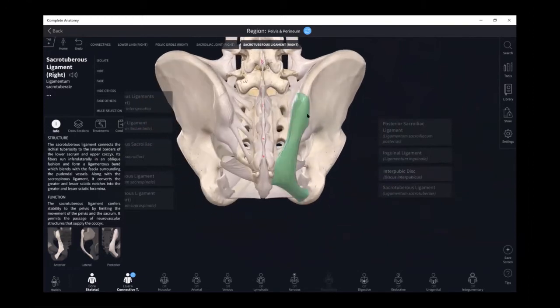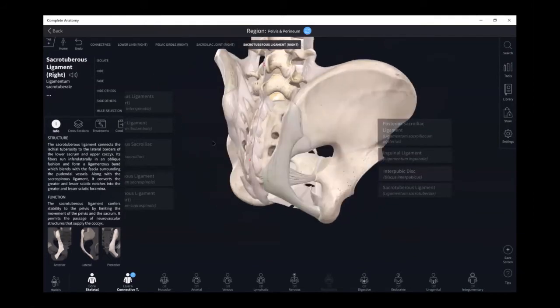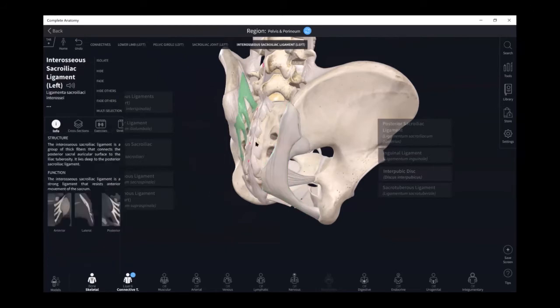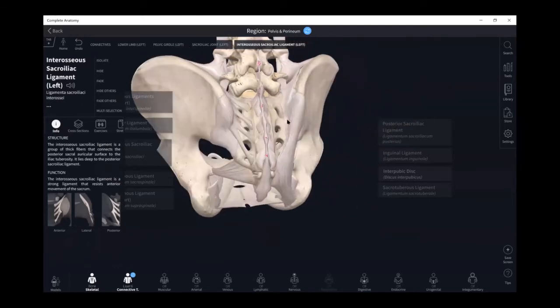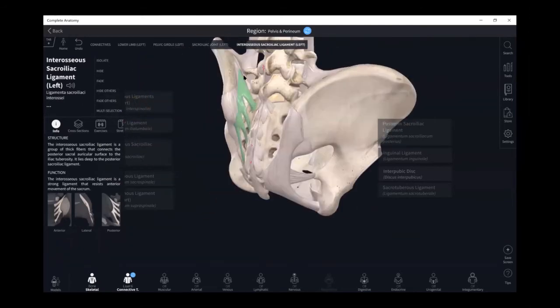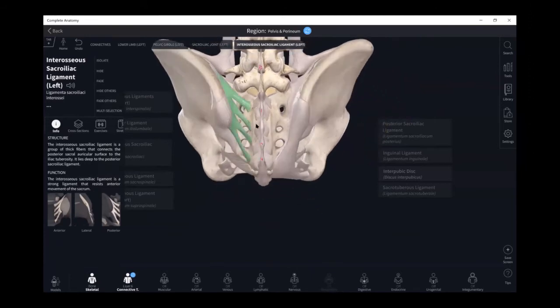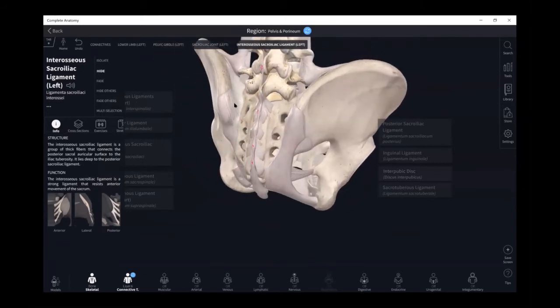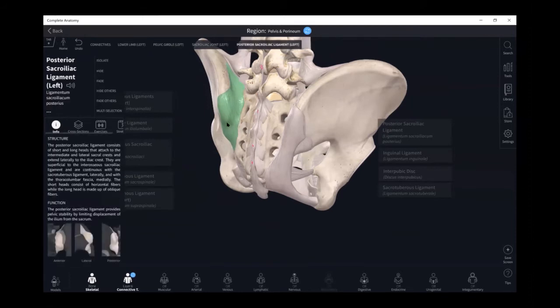On the left side of the pelvis here, we see the sacrotuberous ligament has been removed. Beneath that, we will find the interosseous sacroiliac ligament. As we can see, it does a fairly good job of providing a little bit more support here for the ilium over to the sacrum, so that's the connective piece that we see for the SI joint. I will remove that, and then we'll get a little bit deeper into the posterior sacroiliac ligament.